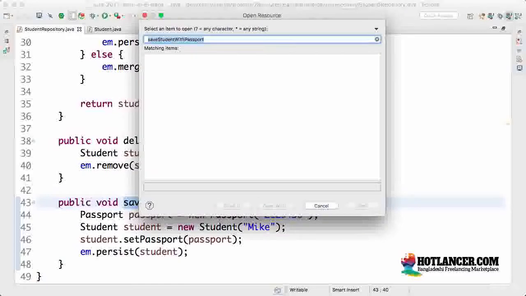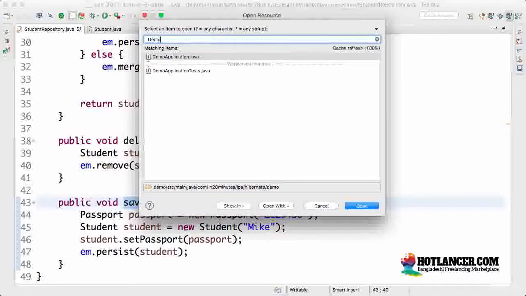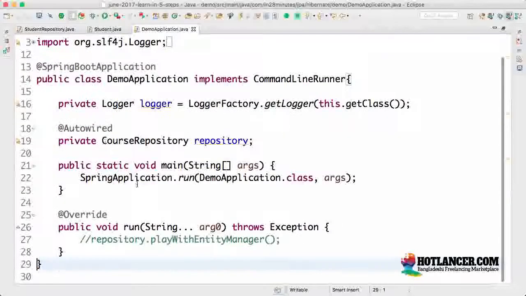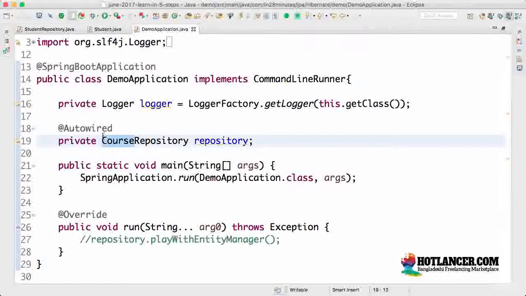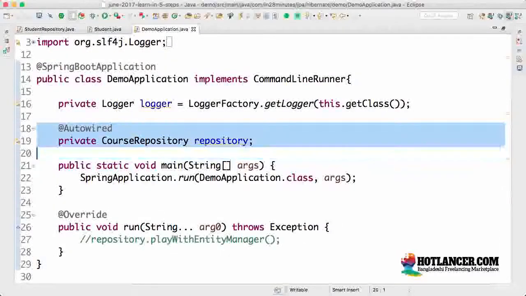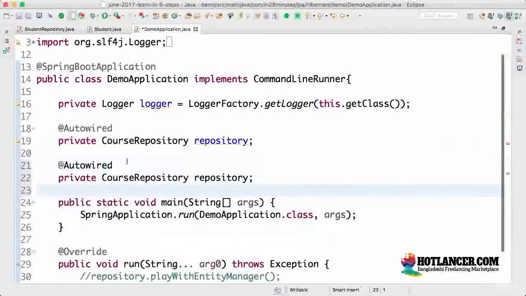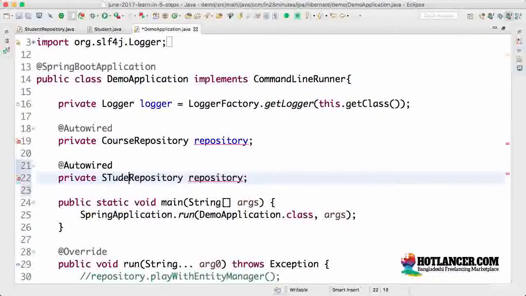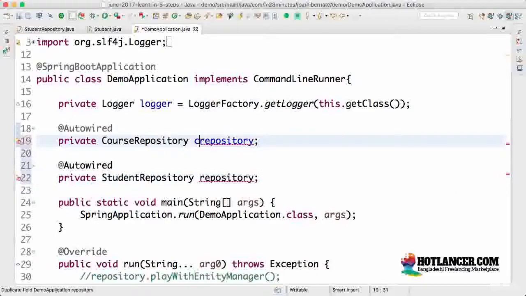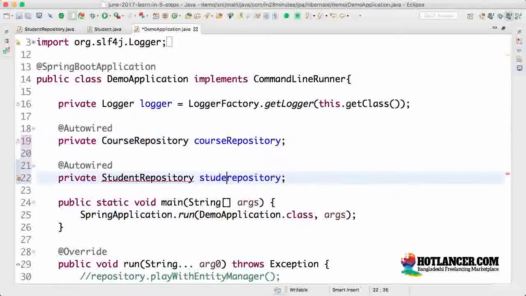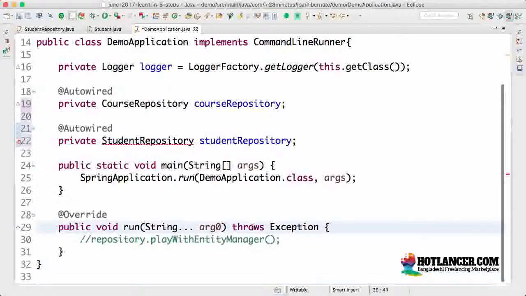Let's call this from our runner. So we have the demo application. Let's go there. We'll change the course repository. Instead of course repository, I would want to use the student repository. So I'll say student repository. And because we have now two repositories, I would need to make it explicit which one is which. So course repository, student repository, and let's go further down and now start playing with our student repository.